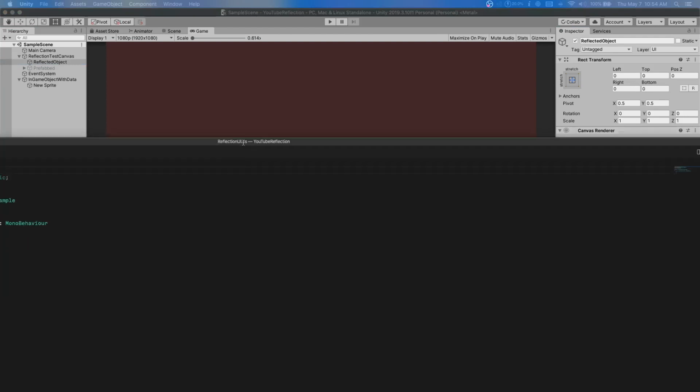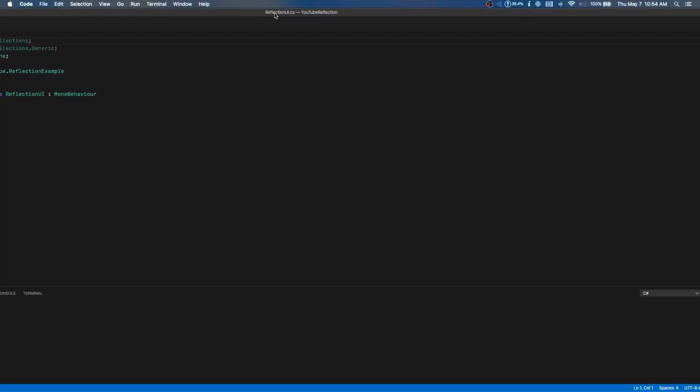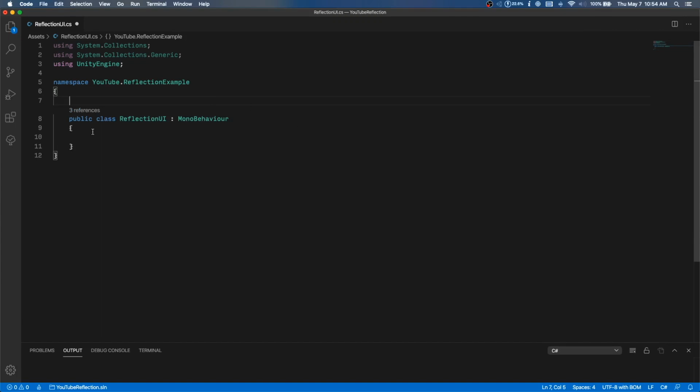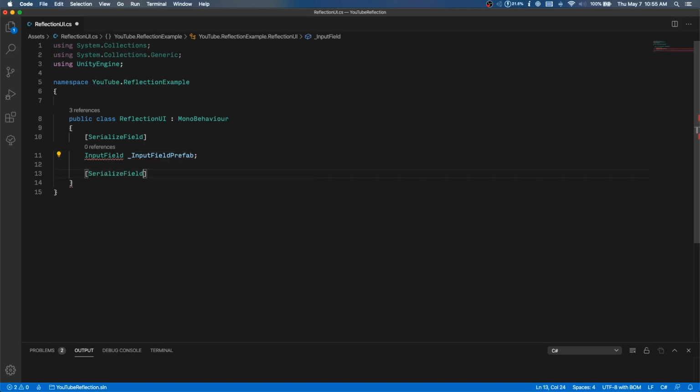Just going to go ahead and open our ReflectionUI script here. Okay, so this is just a blank MonoBehaviour, and you see I've put it in a namespace. So the first thing we want to do with this debug UI essentially is I'm just going to come here and I'm going to create a few Unity fields for an input field. So this is going to be our input field prefab. Another for a button, and I'm also going to make one for a default font.